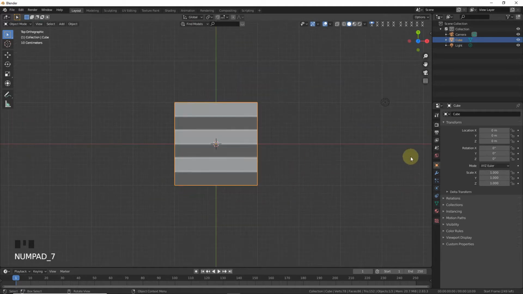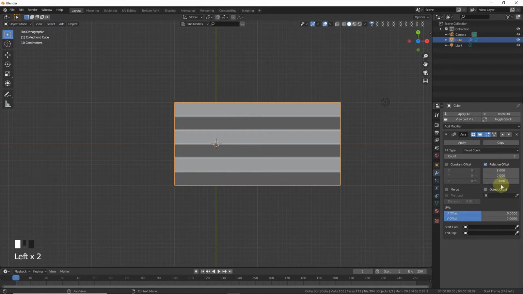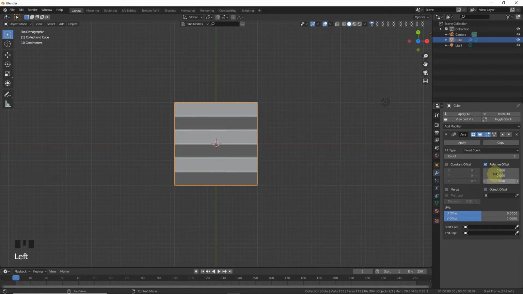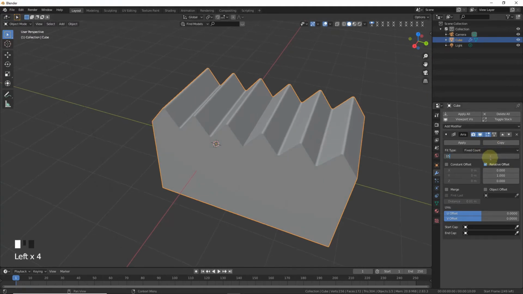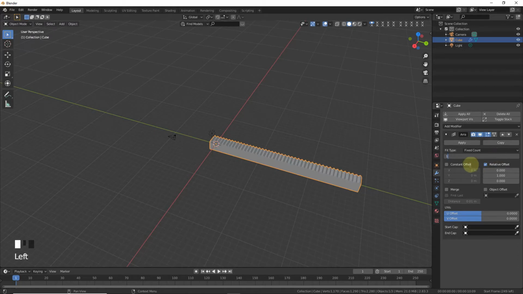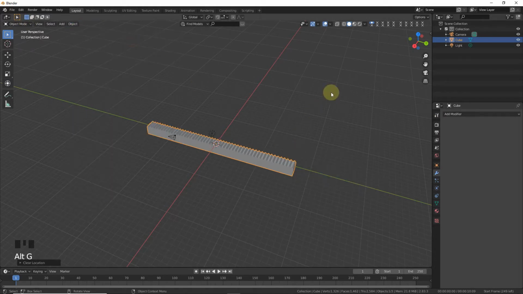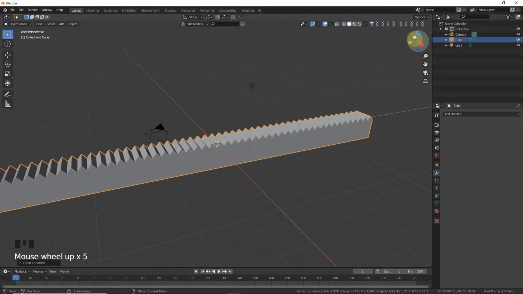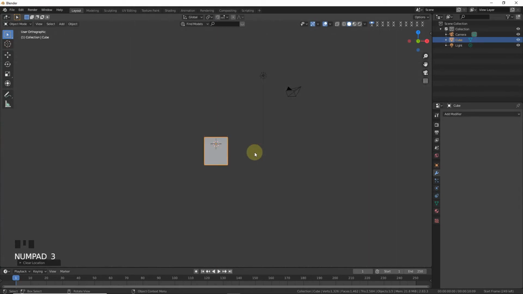Now press 7, add array modifier on this axis. Now press 15, maybe 17. Okay, apply origin. Now Alt G. Okay, it's looking very nice.